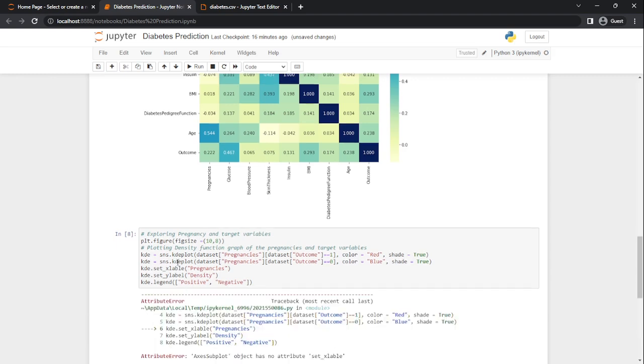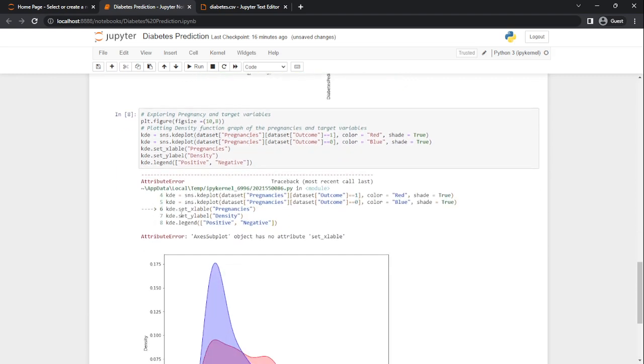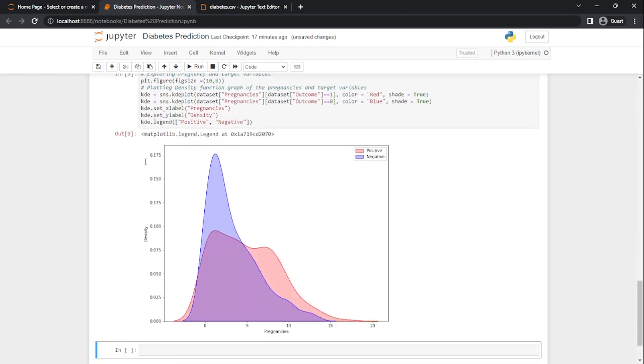Okay, so let us execute that. Yes, as I mentioned, we have a typo over here. Label. Okay, so here we can see the data. According to the data, this is considered only in terms of women. So women having diabetes who have given birth to healthy infants.